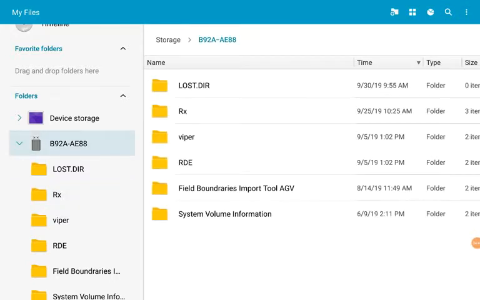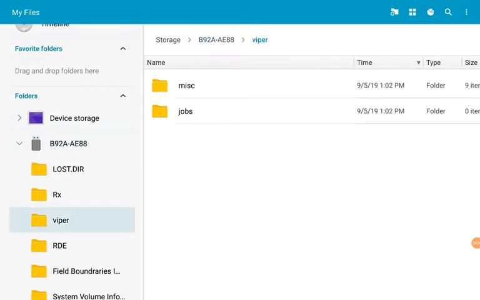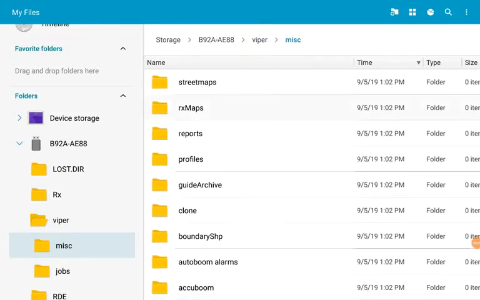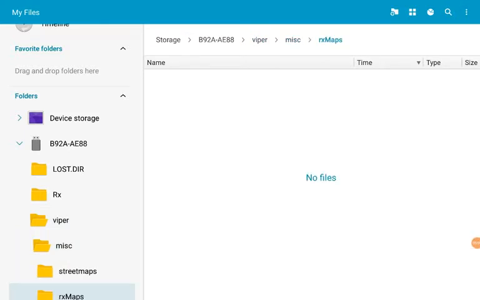Now if you're running a Viper, it's a little bit more difficult. You need to find the folder called Viper and then you need to find the folder called MISC, and then you need to find the folder called RX Maps. Once you're here, this is where you would then move your prescription files if you're running a Viper Pro. At this point, once you move the files to where they need to be, take the USB stick out and put it in the field computer like normal, and that's all there is to it.